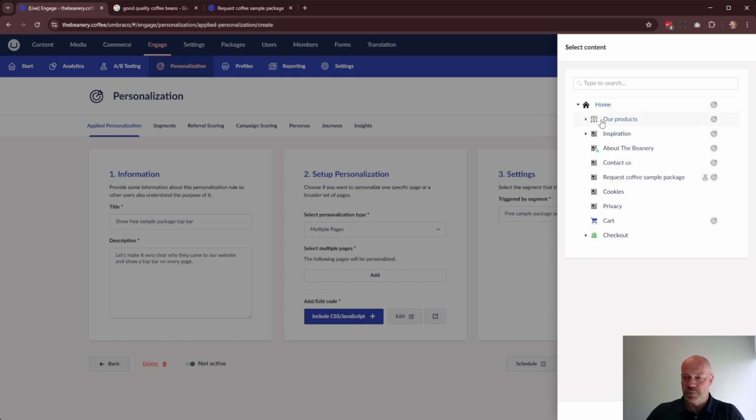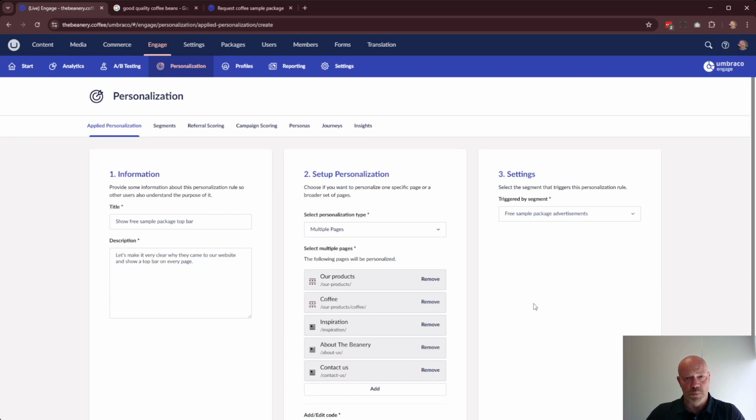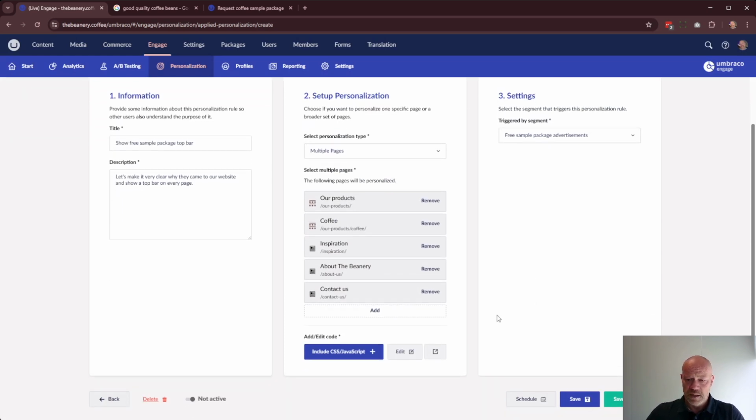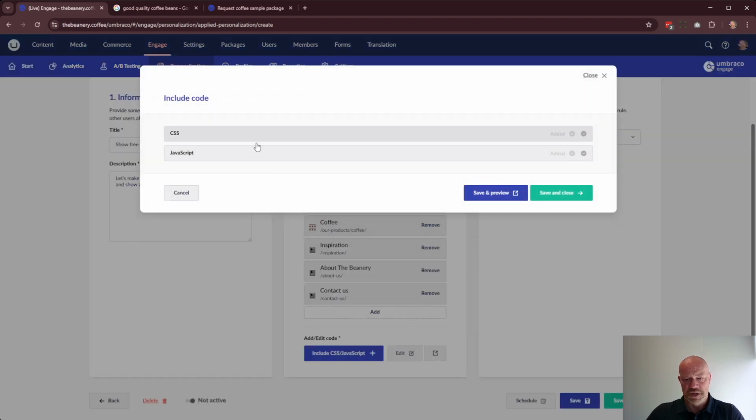So we can say if somebody lands on our product page or on our tea page. Tea is probably not the best one, but coffee page, inspiration, about us page, and even contact us page. Those should all be included within this personalization. And this is where we can say include some CSS and JavaScript.